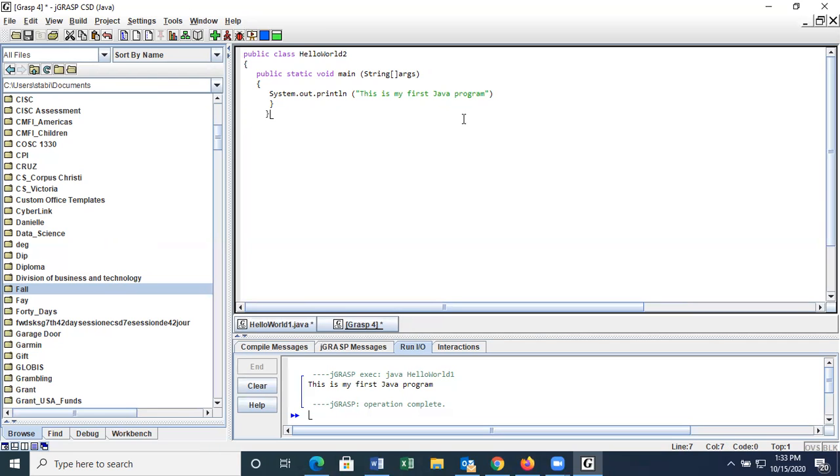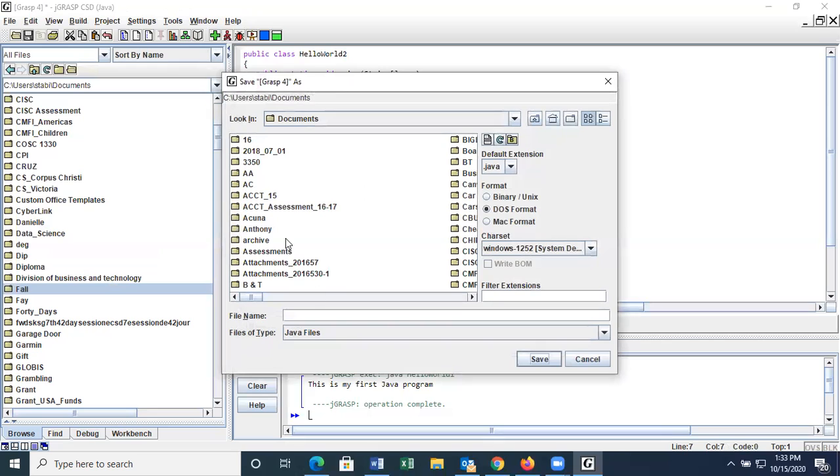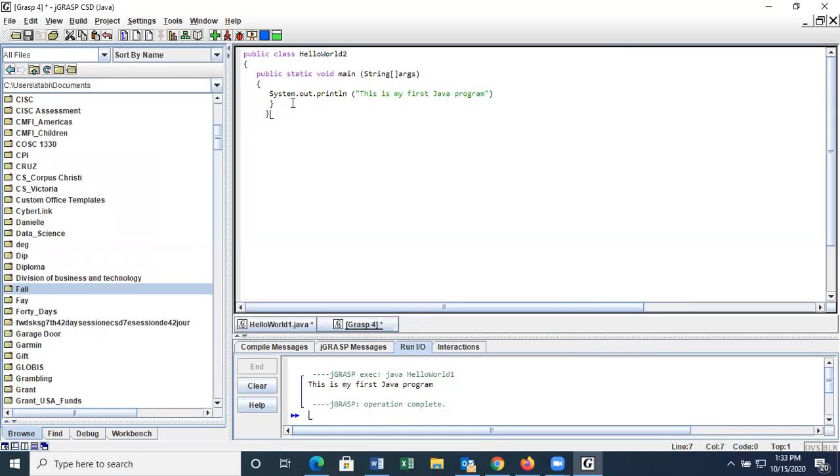Watch what happens when I try to save it. If I click on save, you see it does not pick up the class name as the file name. That indicates that there's an error, there's a syntax error. Actually, it indicates that there's an error somewhere.